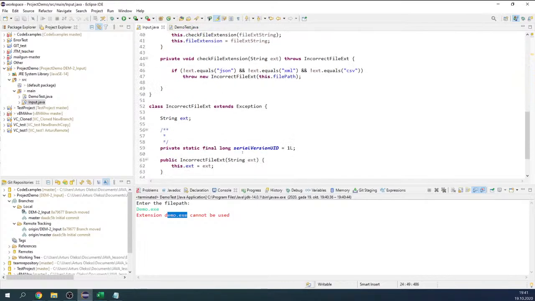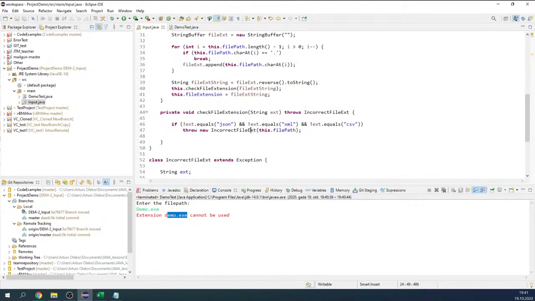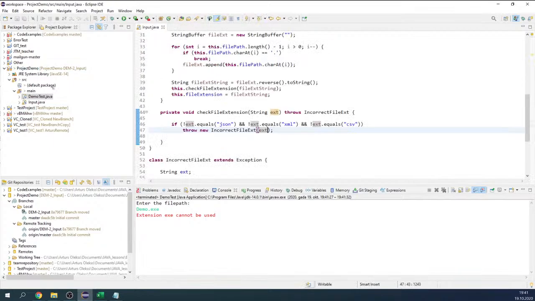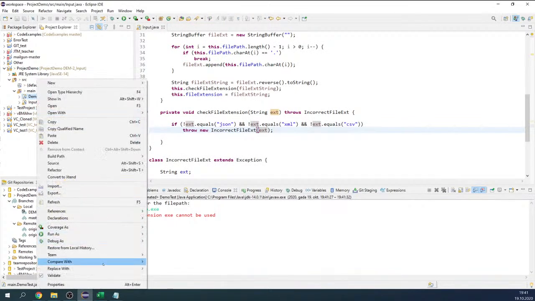Okay, let's then correct this issue. You can see that I provided the file path, not the extension tab. So let's recheck it. It shows us that this extension cannot be used. So this is correct, and for now it seems that the input is done and the ticket can be closed.